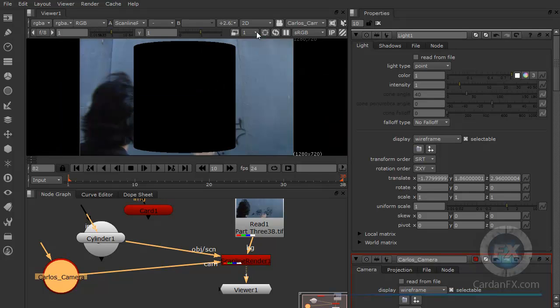So now let's go back to our 2D, and there we go. We have something. Now we can see our cylinder, and right now it's acting just like a mask. We don't see anything going on here. We don't see any shadows. We don't see lights. What we have is only this cylinder, and that's really boring.